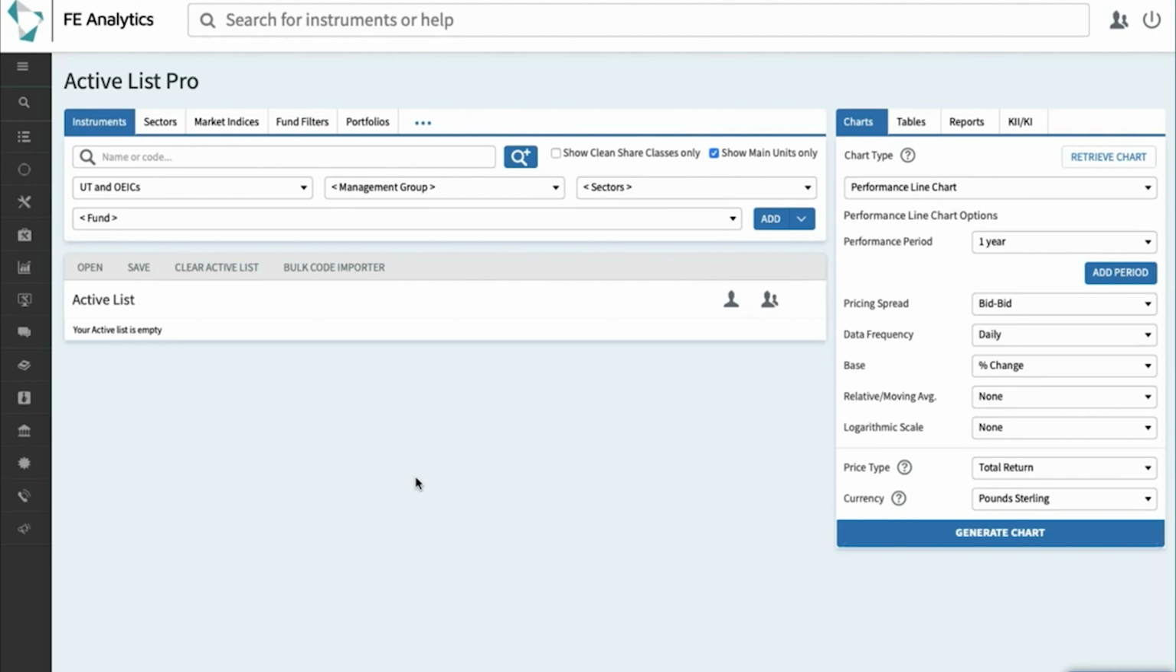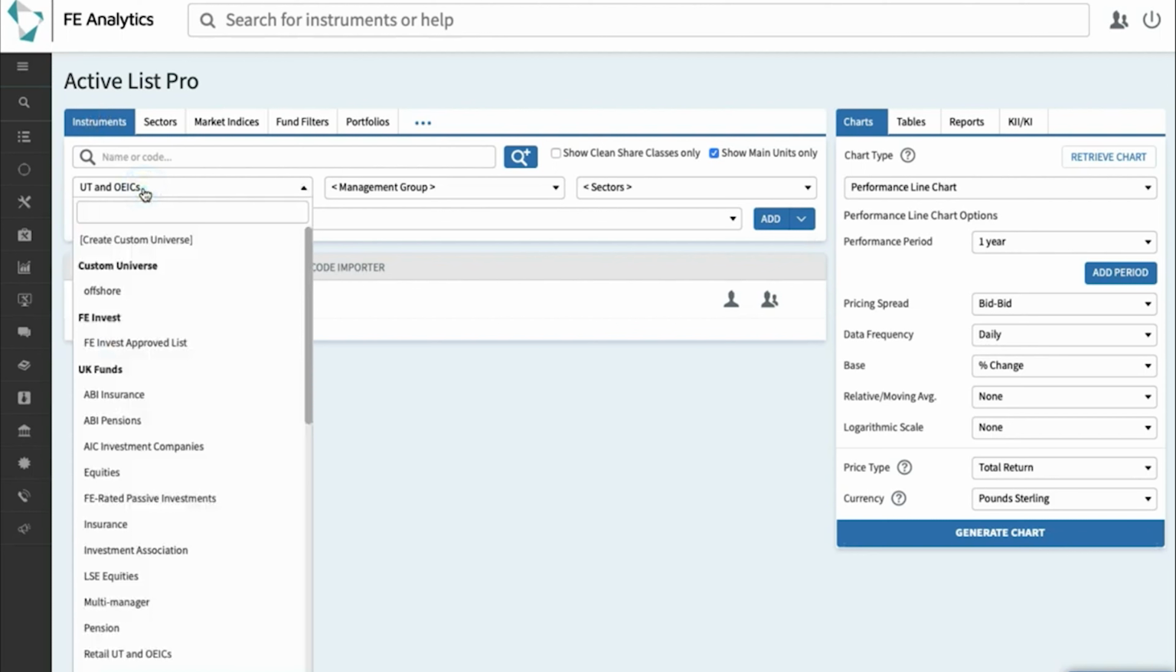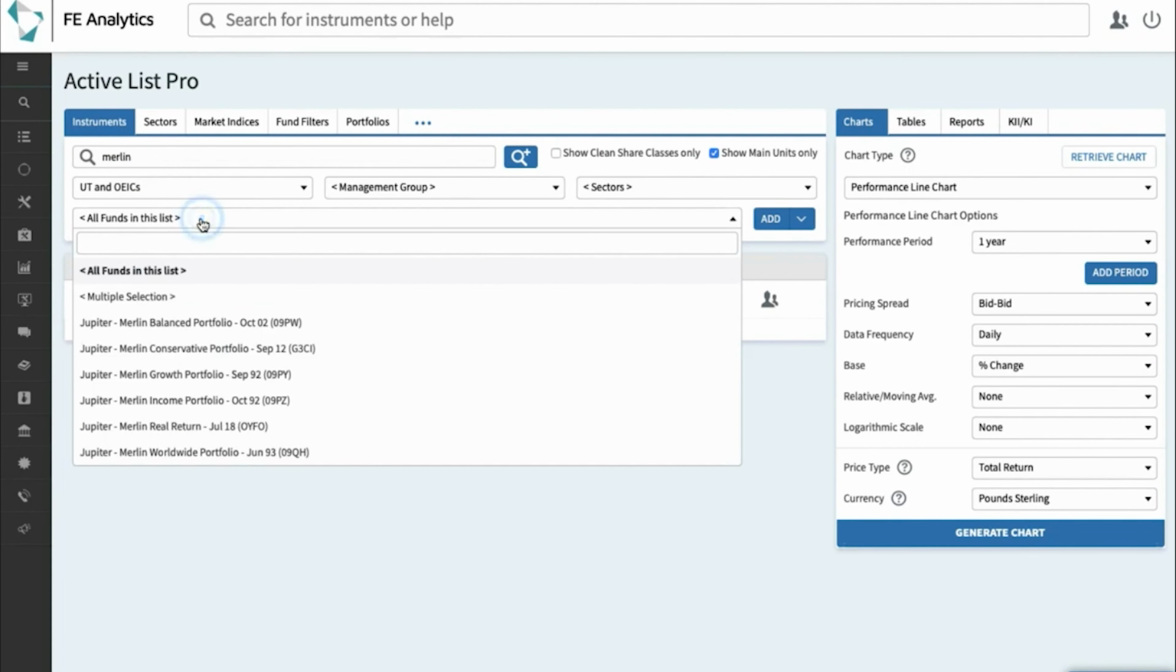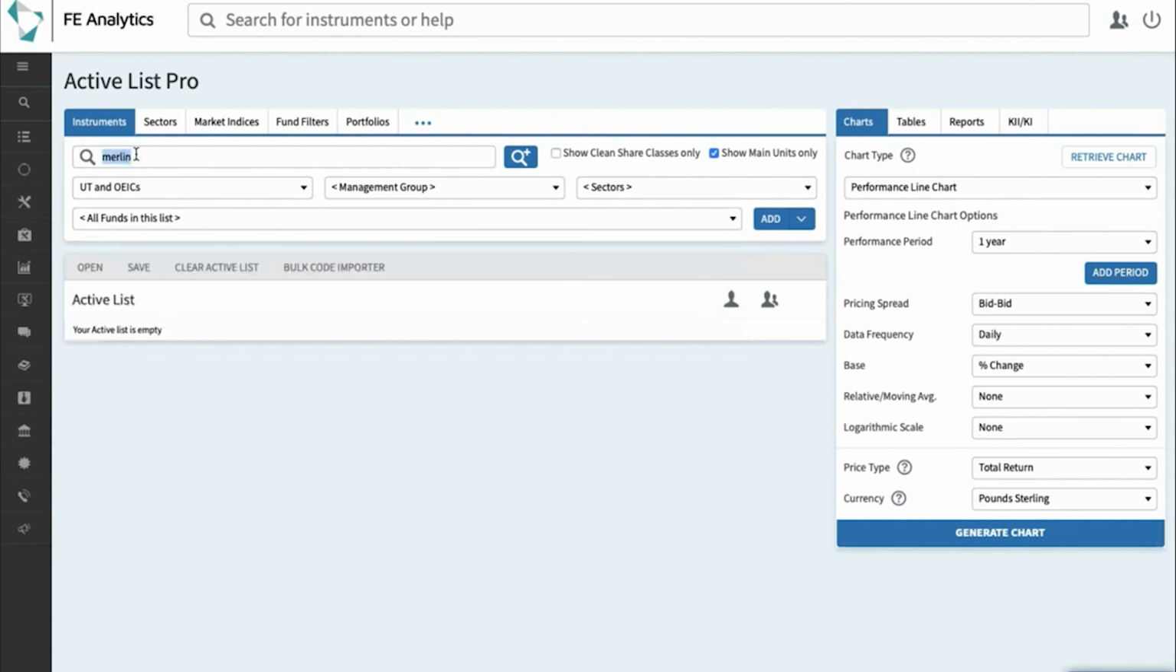First and foremost, if I have just a name of a fund, like Merlin Fund, on the left-hand side I go straight to the Instruments tab and pick what universe I want to search on, in this case unit trusts and OEICs. I just type in buzzwords like Merlin. There aren't going to be many funds with Merlin in the title, and hey presto, there they all are. Equally, I might have an ISIN or SEDOL code, so again I can type it in, and I happen to know that this code is within the unit trust and OEIC universe.